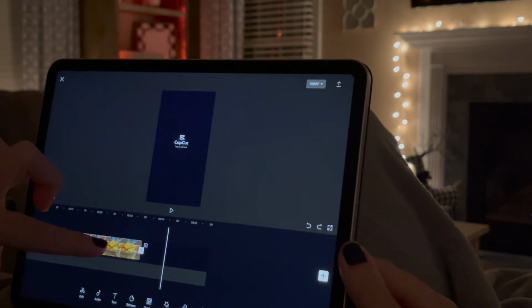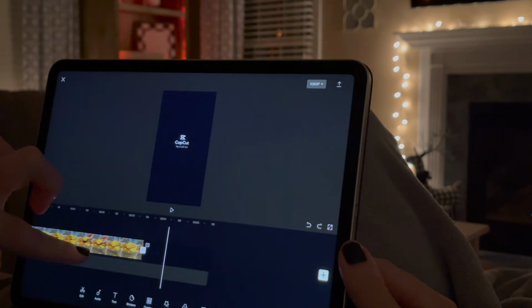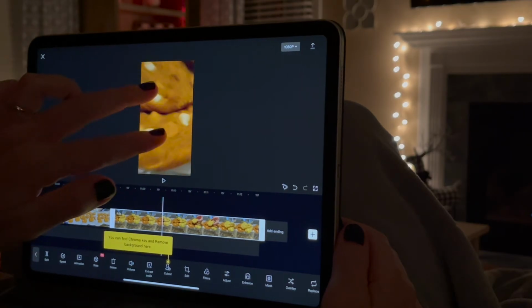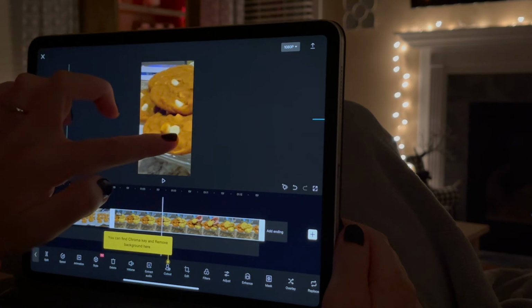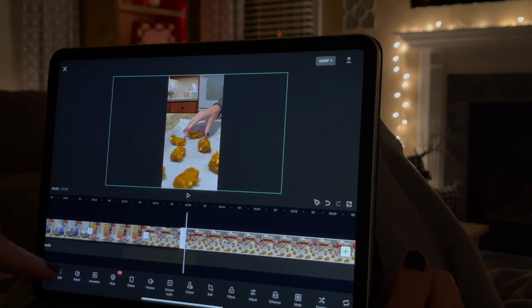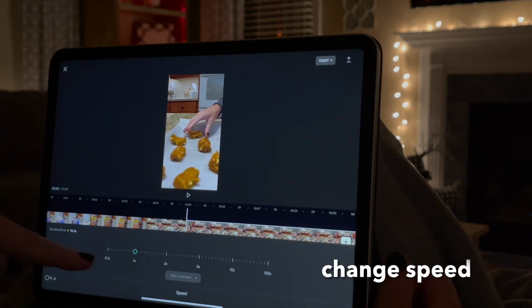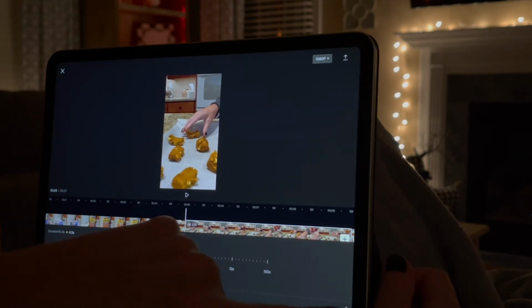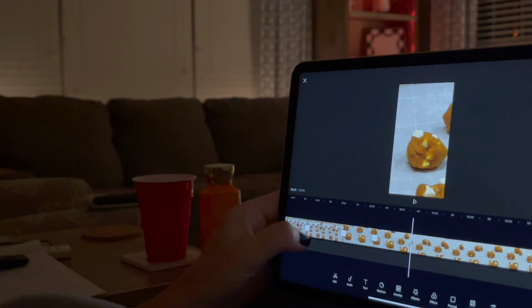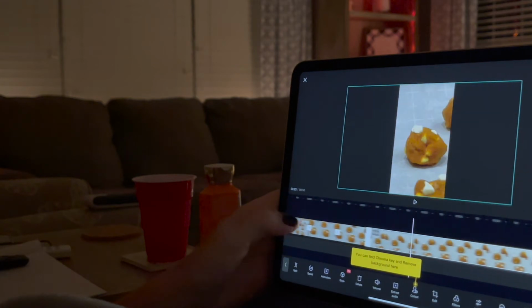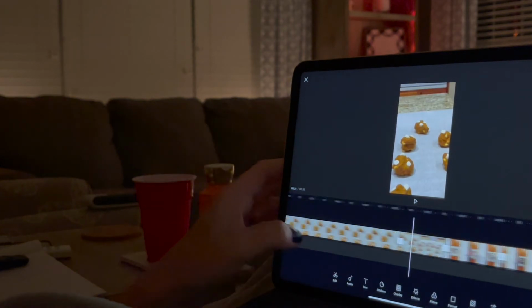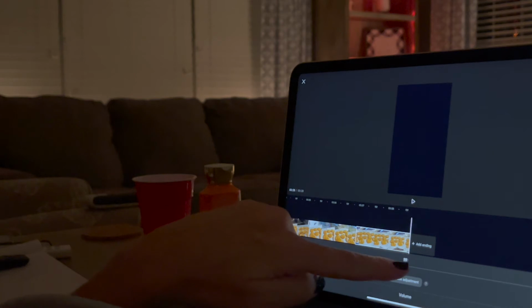You can also highlight and delete the CapCut section at the end. I, of course, learned how to do that on YouTube. I'm so thankful for YouTube. You can also speed a section up by highlighting it and then clicking on Speed. You can change the volume of the clip as well.